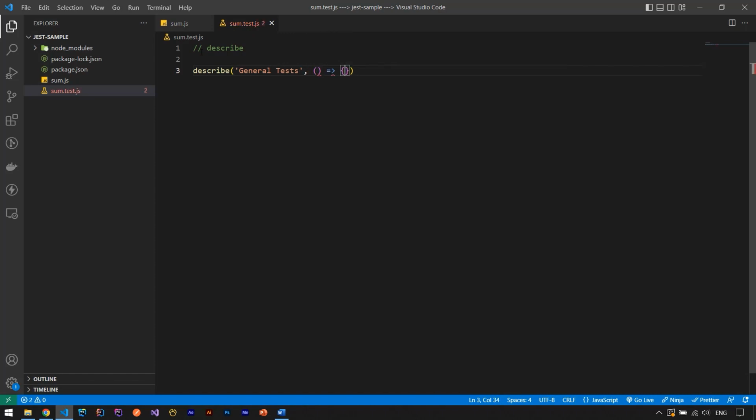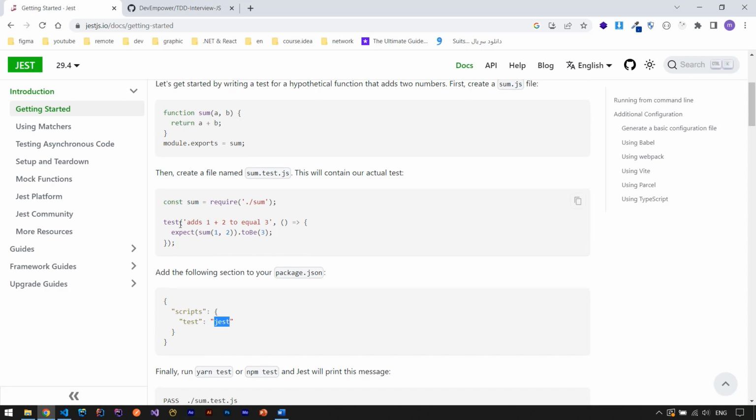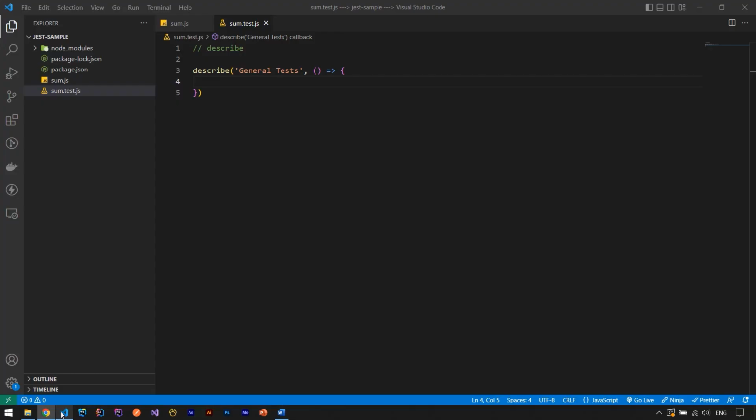I use an arrow function here, and here I need to use some tests. And here you saw that test is something like this. Test is a function that has a label and also a function that will be run as our test. So I will do this. I create a new test here.